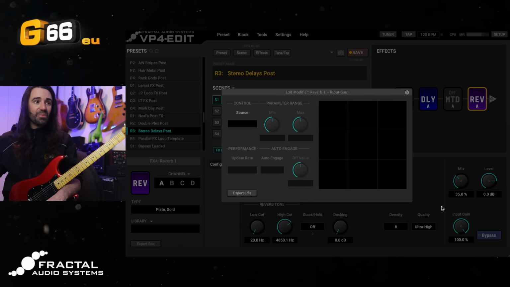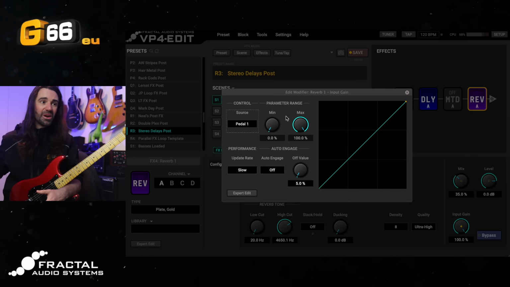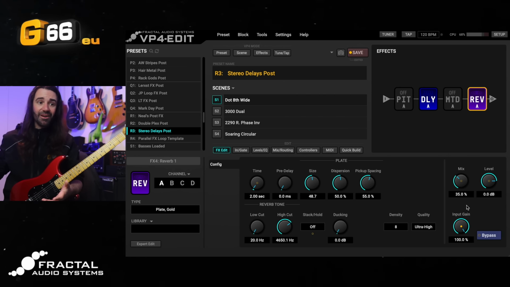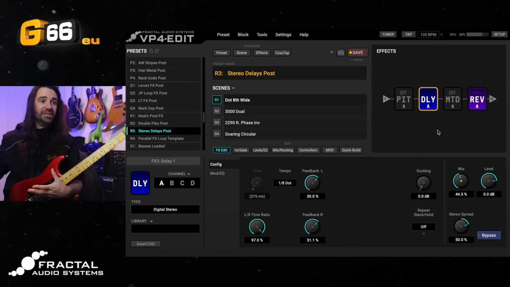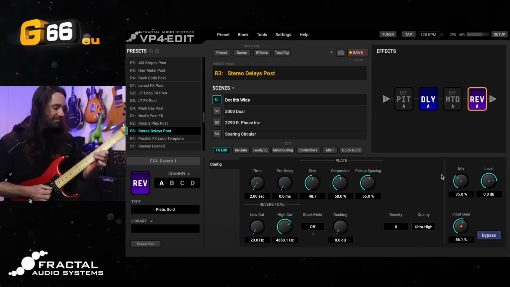Let's right-click the input gain, set the source to pedal number 1 again. And in this case, the input gain is just going to serve as a multiplier of the mix control. So we don't even have to worry about the minimum and maximum range on there. If we go all the way down, it's going to be totally dry. And if we go all the way up, it's going to be 100% of 35% on there. So now I'm controlling the overall delay and reverb mix on there. Let's check that out.